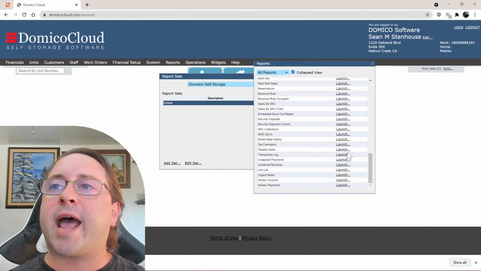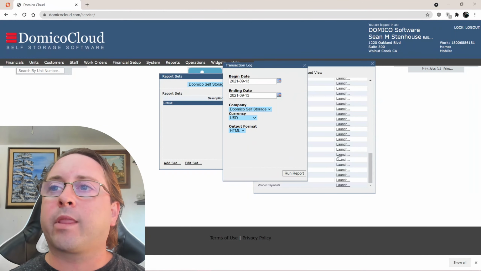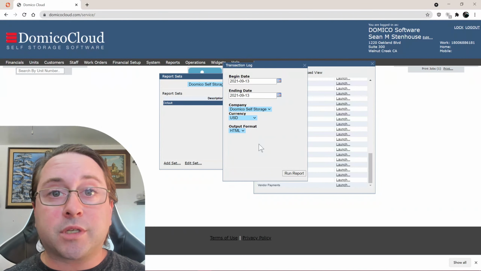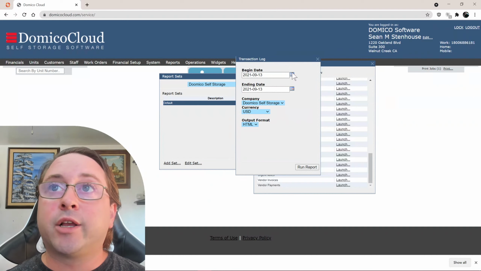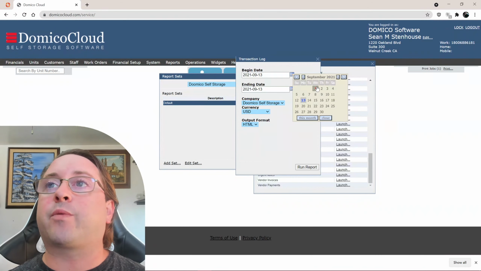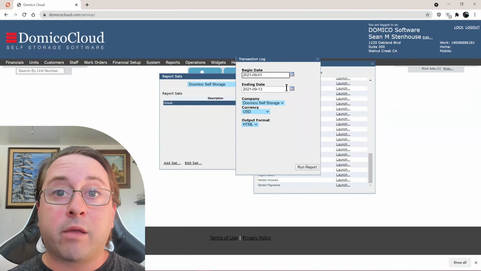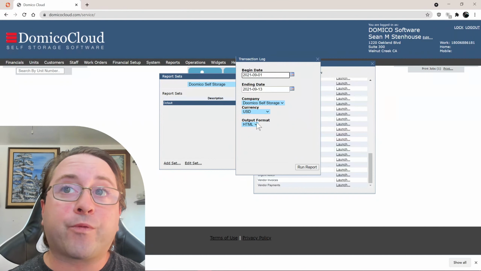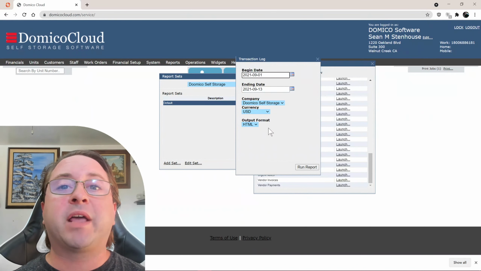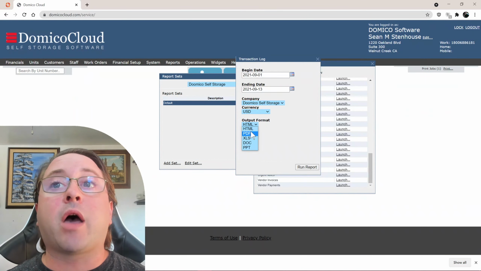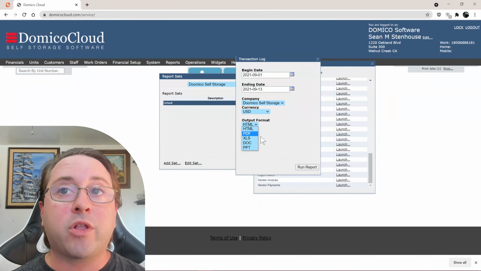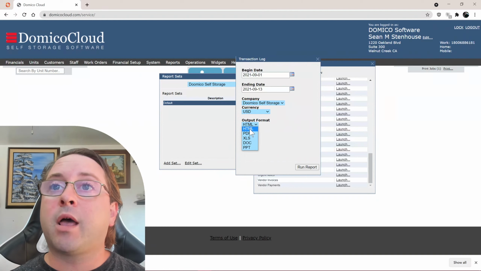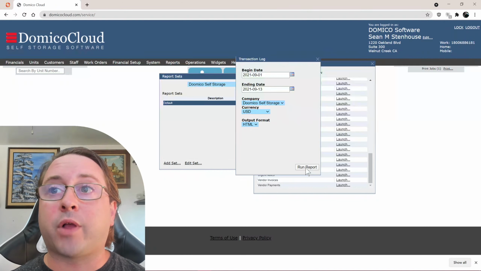Each report has different filters and sort options. This transaction log here just has a date range. I can set that date range to first of the month. It'll give me month to date info. Output format, HTML, makes it open up in the web browser. The other options will give you a file to download that you can print, email, or work with the data. I'm going to choose HTML and run the report.